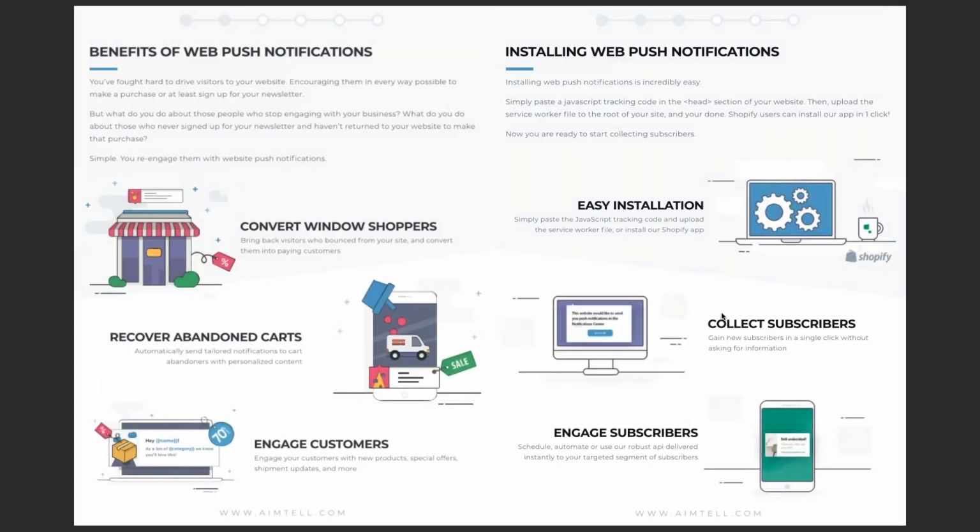Benefits of web push notifications, obviously for e-com: you can actually help convert those window shoppers. The way we do it here is bring back visitors who bounce from your site and convert them into paying customers. So this is great if you're a site that sees a lot of people who just visit and browse, but don't come back. You can actually get those browse abandons, even down to the product that they were viewing, get them back on it. Recover those abandoned carts, engage customers.